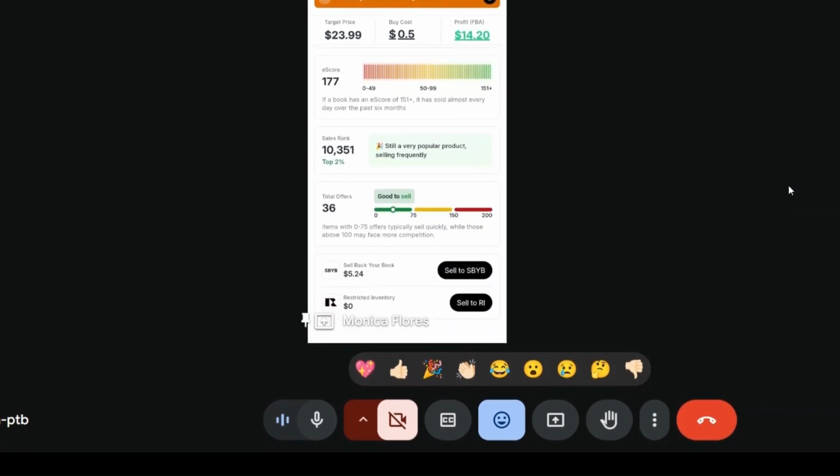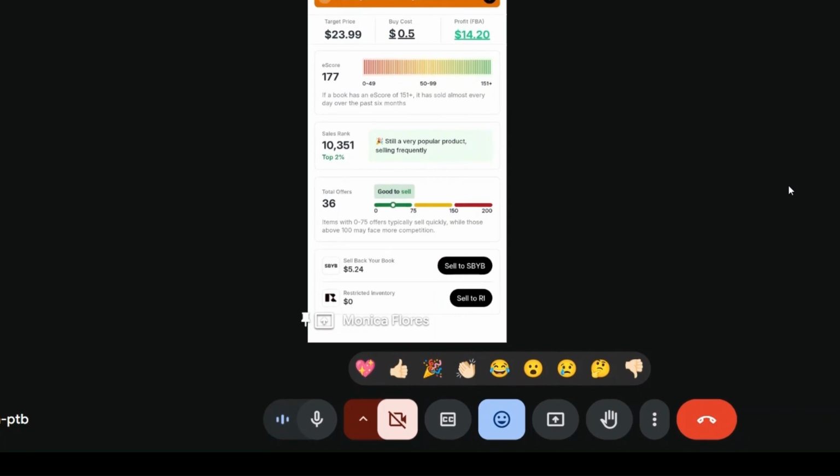We're also looking at sales rank a little bit differently. We're using the BSR metric that you're probably familiar with if you used Inventory Lab before, letting you know what percentage of rank this item is for the category. In this particular case, with a rank of 10,351, this is a very good rank in the top 2% of books being sold. It's not in the top 1%, but it's still very good.